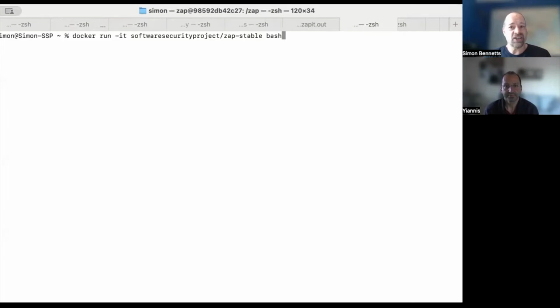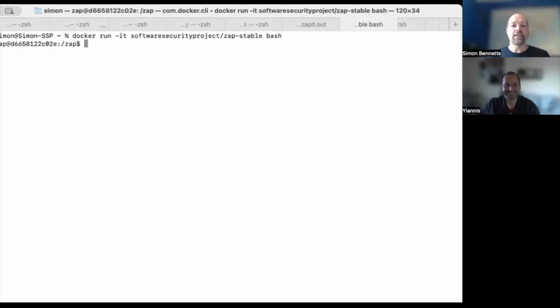The thing is, this is actually a command line option, so there's no GUI at the moment. It's just command line. So what I'm going to do is run ZAP, the ZAP stable image from Software Security Project slash ZAP stable. I've pulled this already just to speed things up. And don't worry about copying down these commands. We're going to write a blog post about this, so all the commands will be in there. So you don't have to desperately try and copy what I'm doing. That will basically put me in a bash shell in the ZAP stable Docker image.